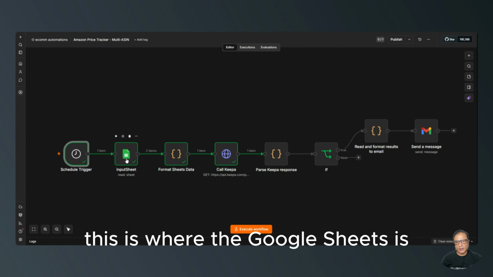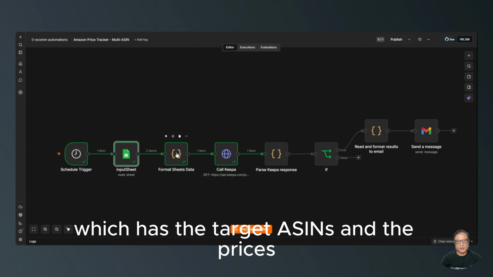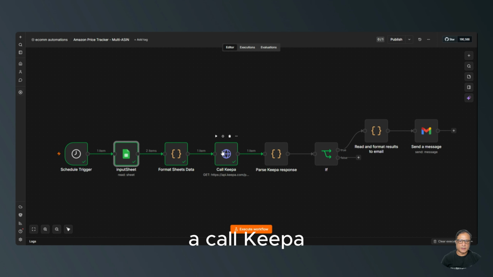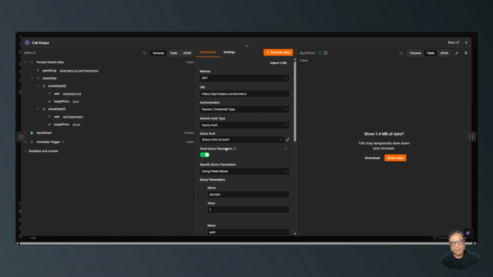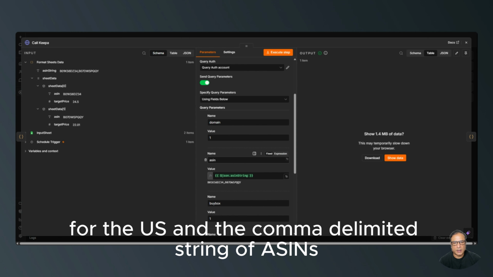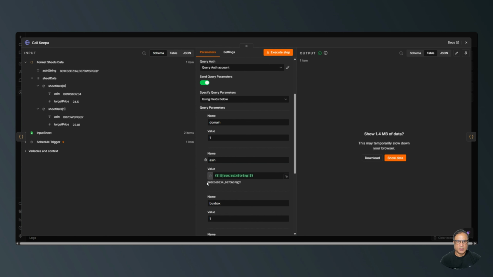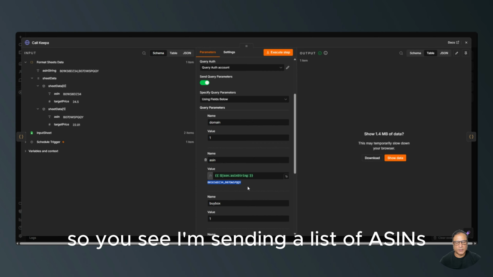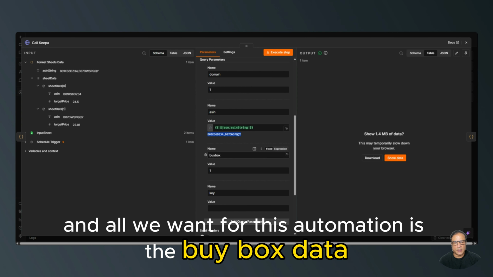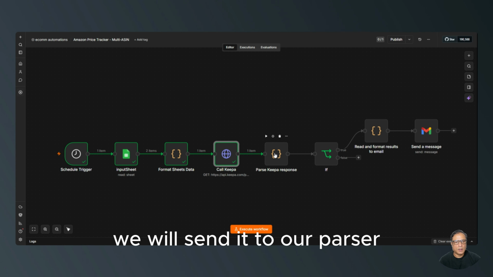This is where that Google Sheets is. I read from sheet 1, which has the target ASINs and the prices. I call Keepa, and I send in domain 1 for the US, and the comma delimited string of ASINs which I've created using the previous code in the code node. So you see, I'm sending a list of ASINs, and all we want for this automation is the buy box data. Once we get the data, we will send it to our parser.